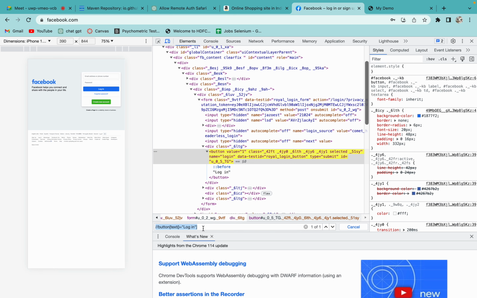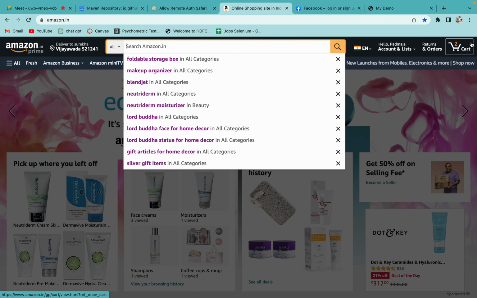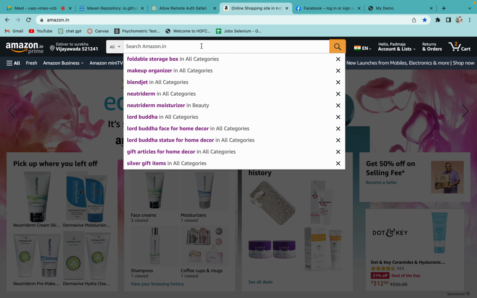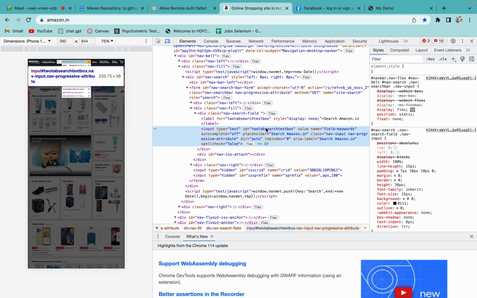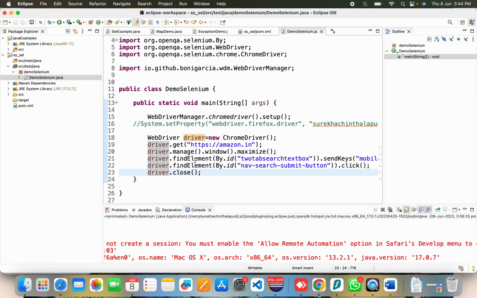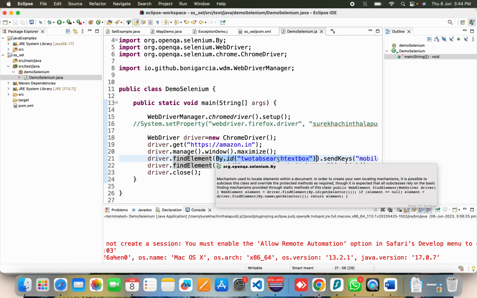Now after taking this locator, like in this case, where did I write? If I suppose I'm writing for this Amazon.in, what did I do yesterday? I have taken this ID attribute, right? Two tab search box. Then what did I do? I went here, I did driver dot find element by dot ID, and I have given the ID.